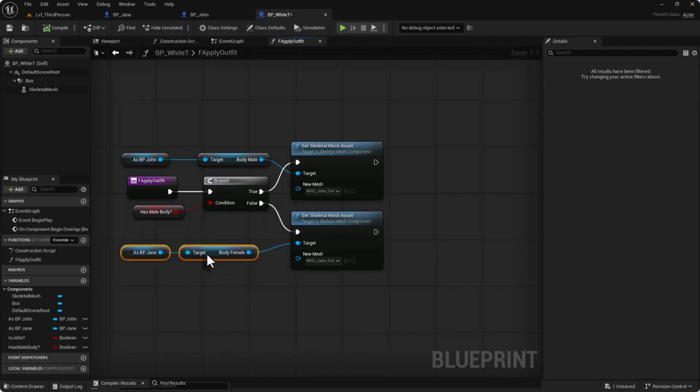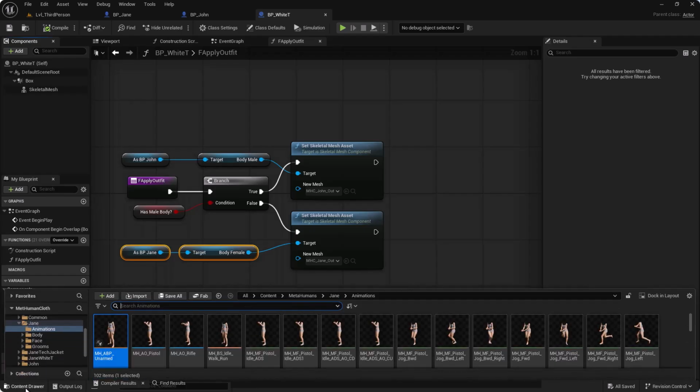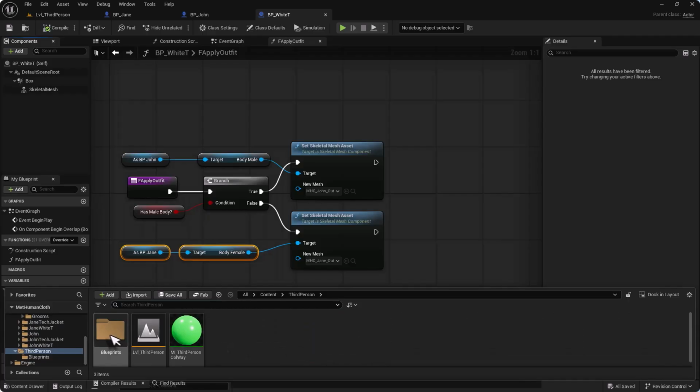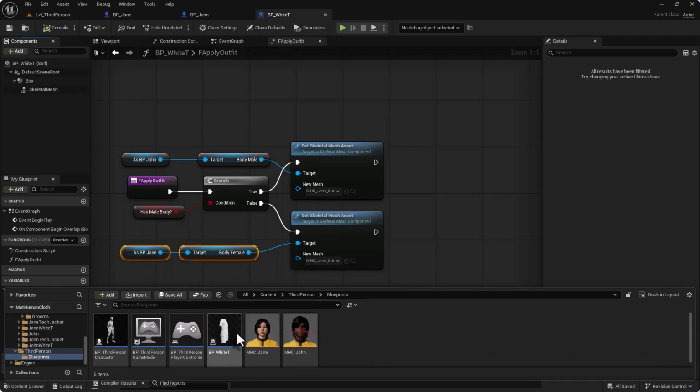Okay, so now what we need to do is a compile and save. Let's go back to our content drawer. Let's go to content, go to third person, go to the blueprint. Right where we have our white tee, we're just gonna do a Control D, and instead of calling it white tee, we're gonna call it tech jacket, okay? And enter.